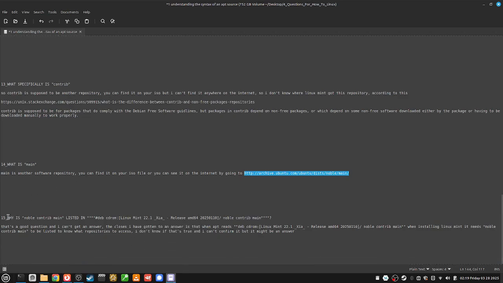Now here's a question: why is Noble contrib main listed in the repository in the apt line of text source? Okay, why is it here? Why is it there at all? Why isn't it just this? I can't find an answer for this, or at least I can't find a confirmed answer. That's a good question. I can't get an answer.